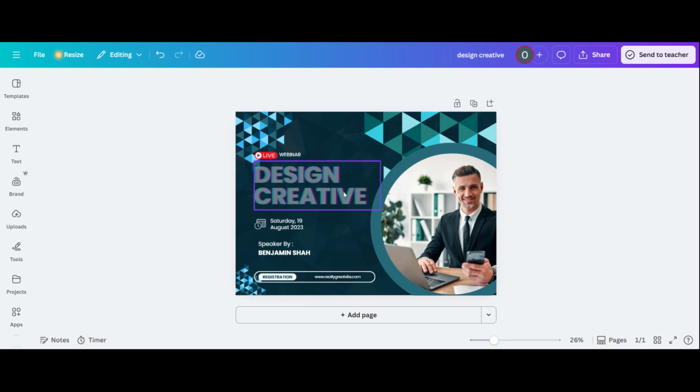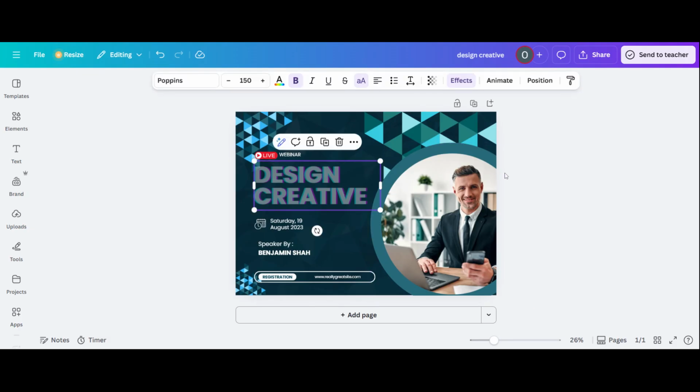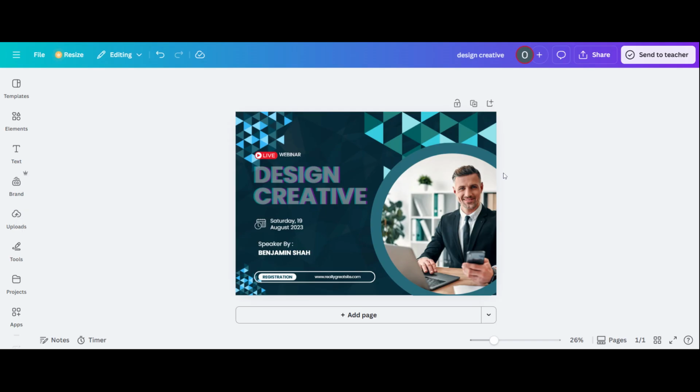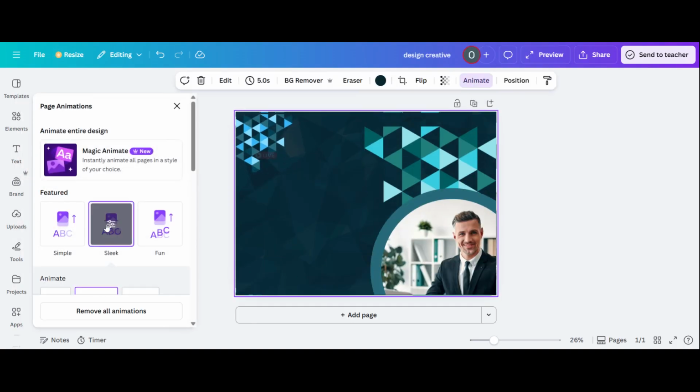If your design has multiple animated elements, simply repeat the same steps for each one. Click the element, open the Animate menu, and choose Remove Animation. If you want to remove animations from an entire page or slide, make sure you're selecting each animated item individually, since Canva applies animations per element.